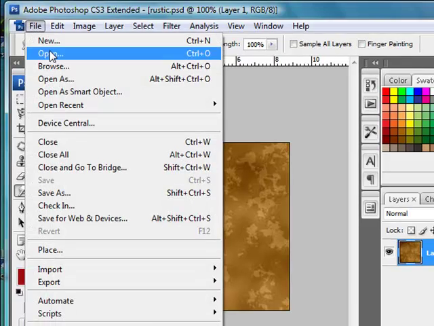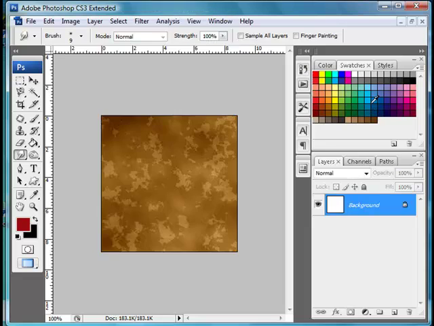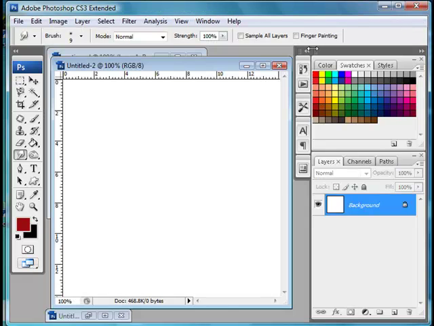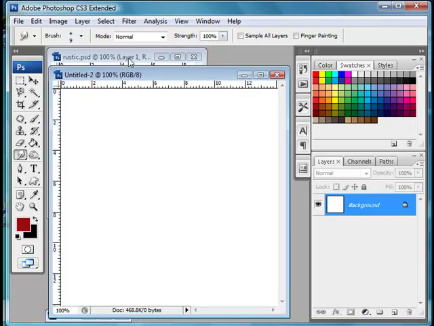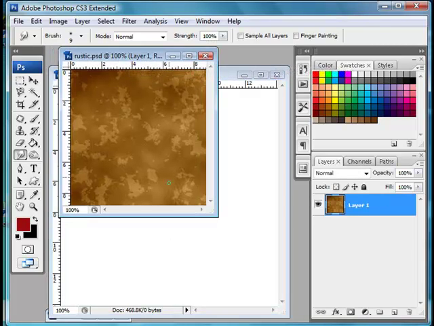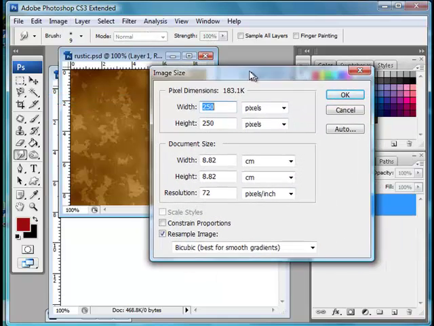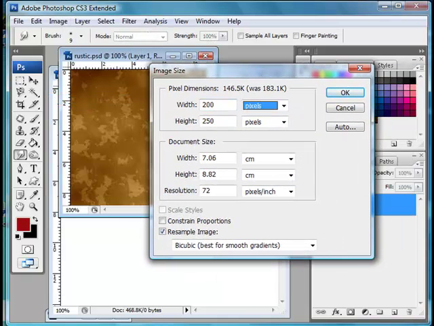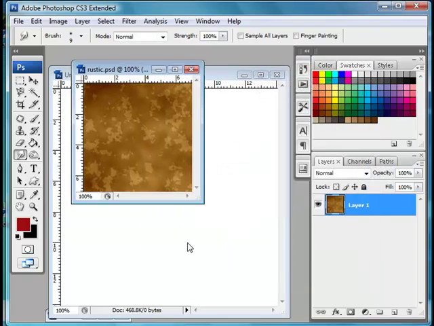So clicking on File and down to New and choosing 400 by 400, and we can have a background there of white, that's fine. And you can see here we've got our texture or our canvas sitting here. I then want to pop back over to my other one and I want to go into the image and I'm going to change my image size and make it 200 by 200. And the reason being is obviously 2 times 200 would fit into the 400.